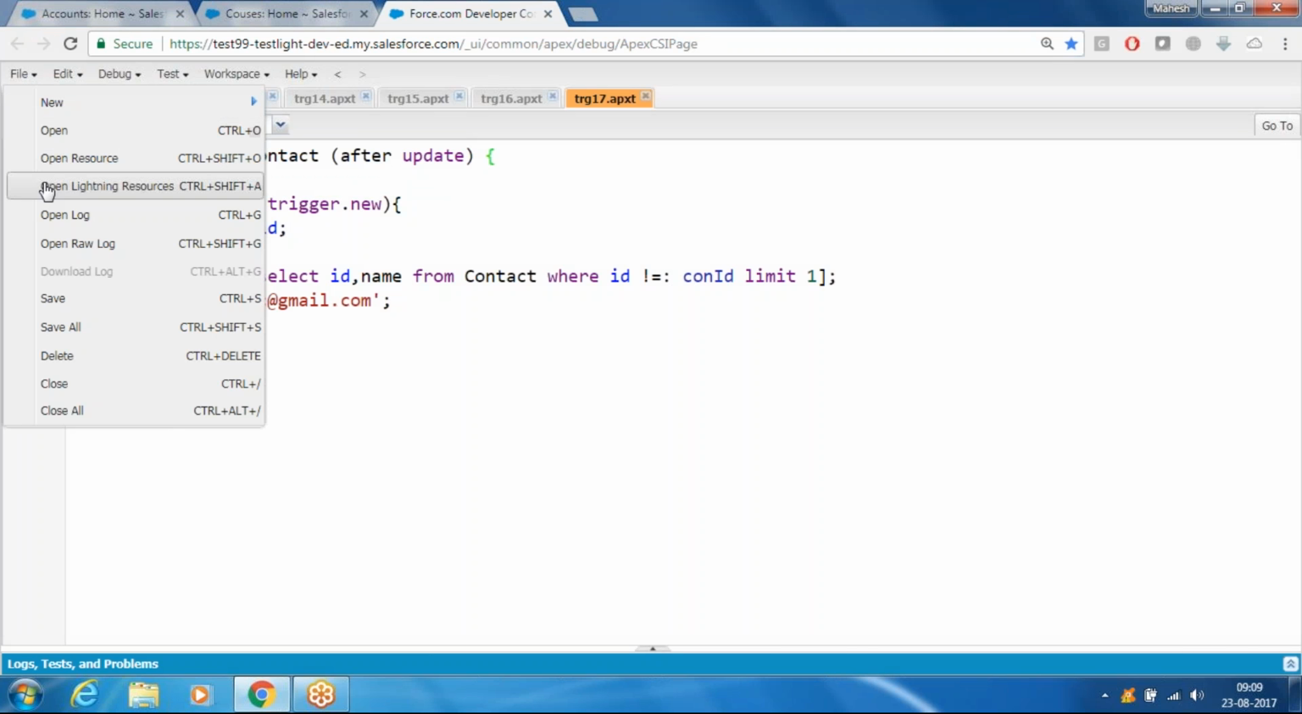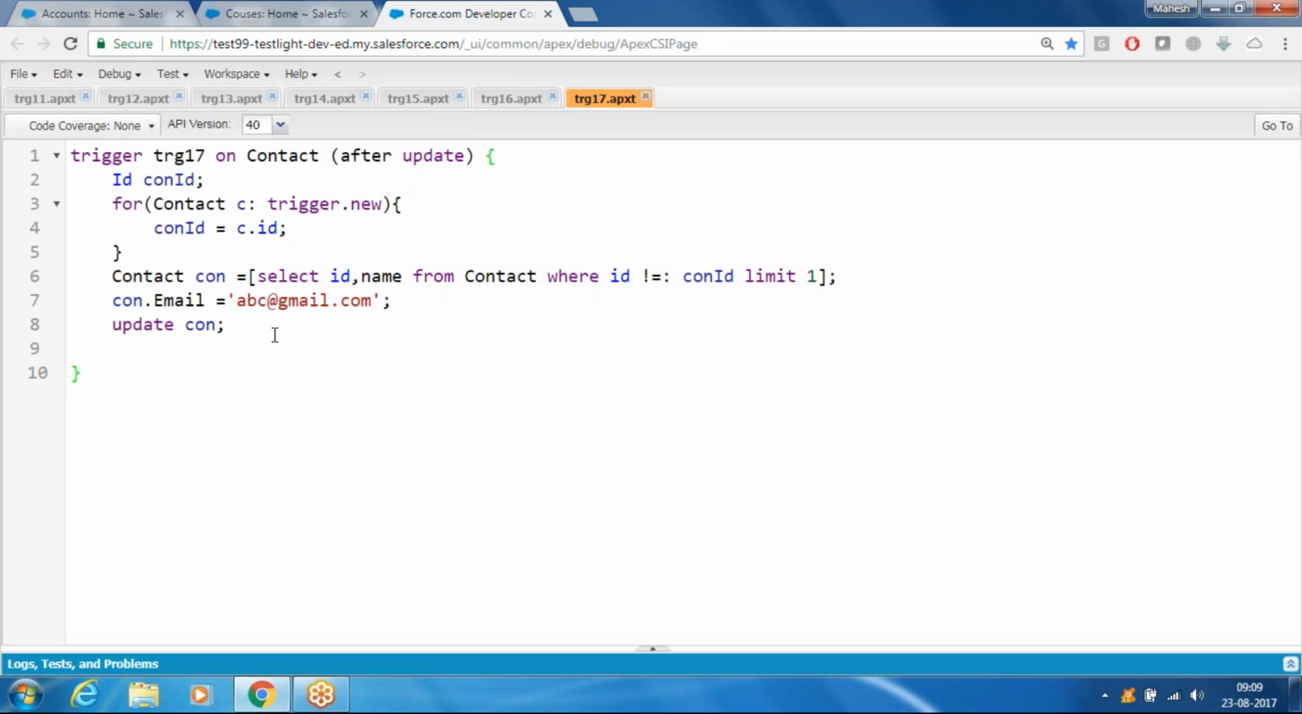Okay. So now how will it work? Whenever you are updating a contact, I'm getting that contact ID in the contact ID variable, and then I'm getting another contact which is not that contact. So if ID not equals to that contact ID, I'm getting the other contact, and then I'm updating that contact too.